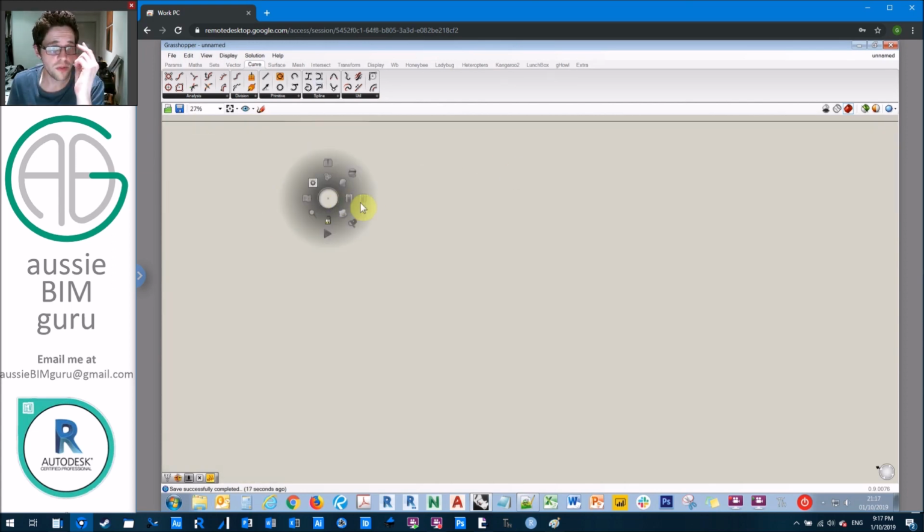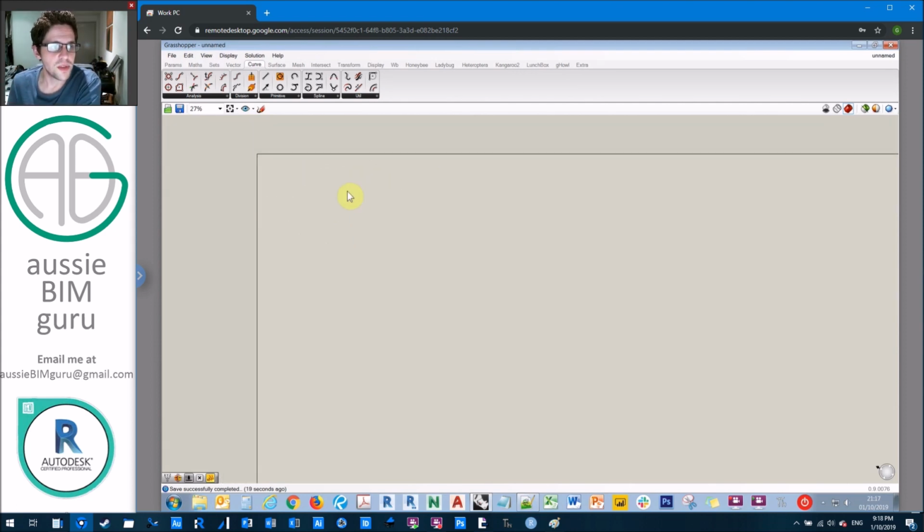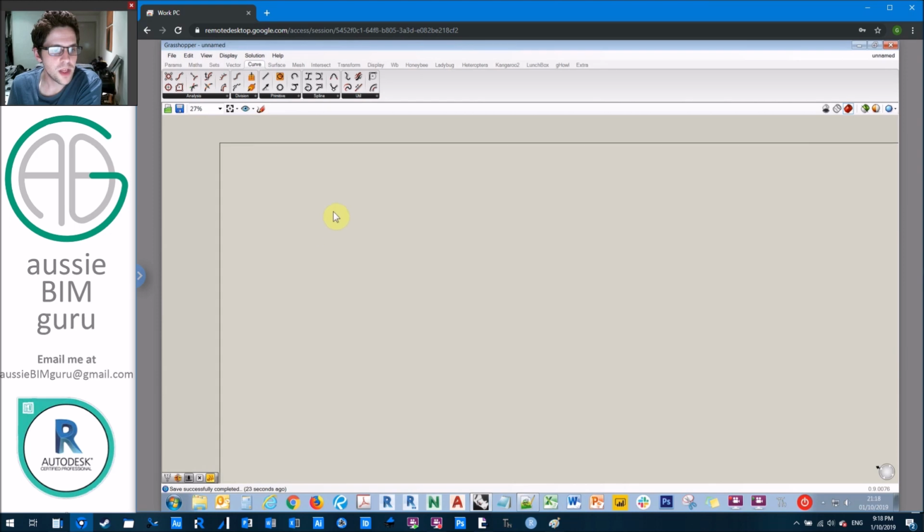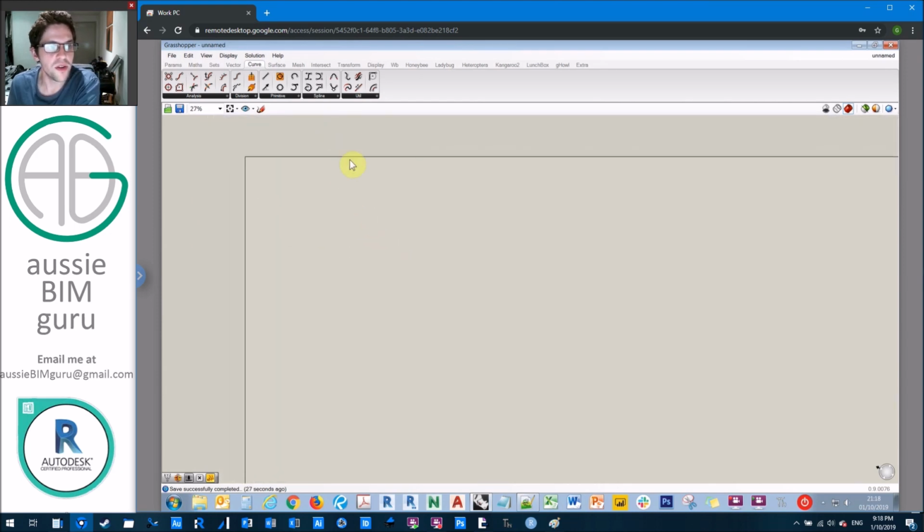I won't focus on all of them. It's important to note some of the movement commands. So pan is your right mouse button. You can zoom with the mouse wheel, and that's pretty much it. There's no orbiting as far as I know.